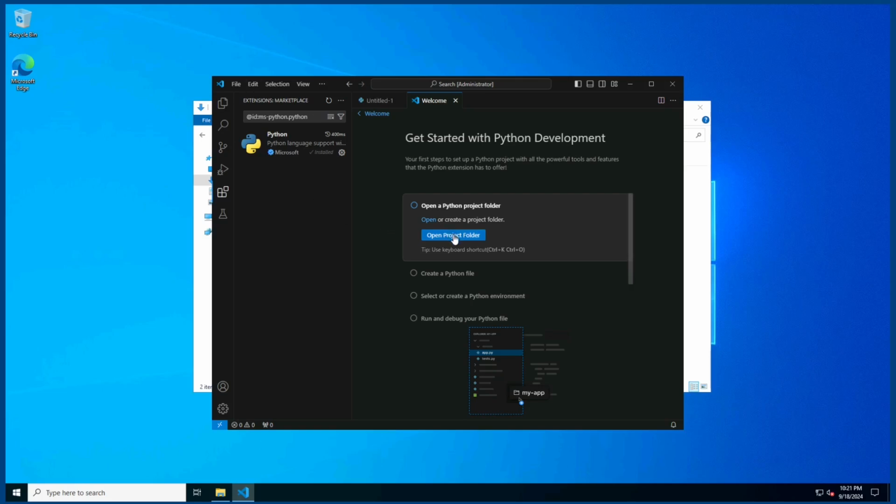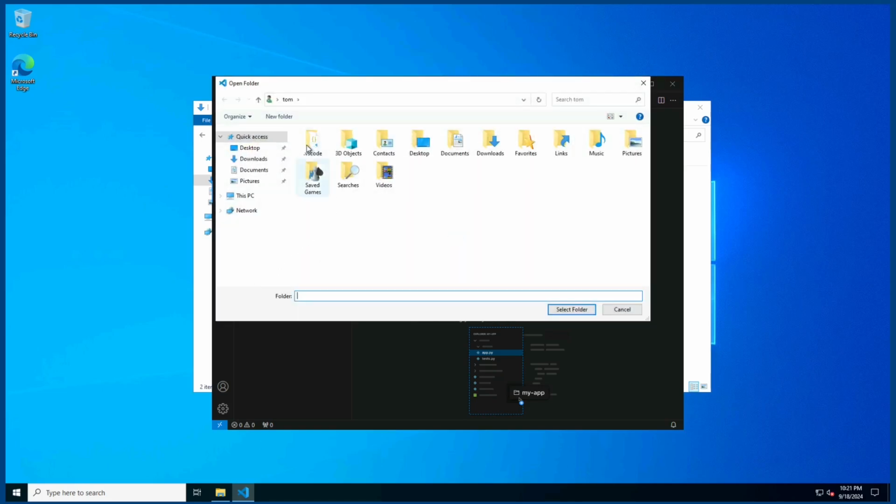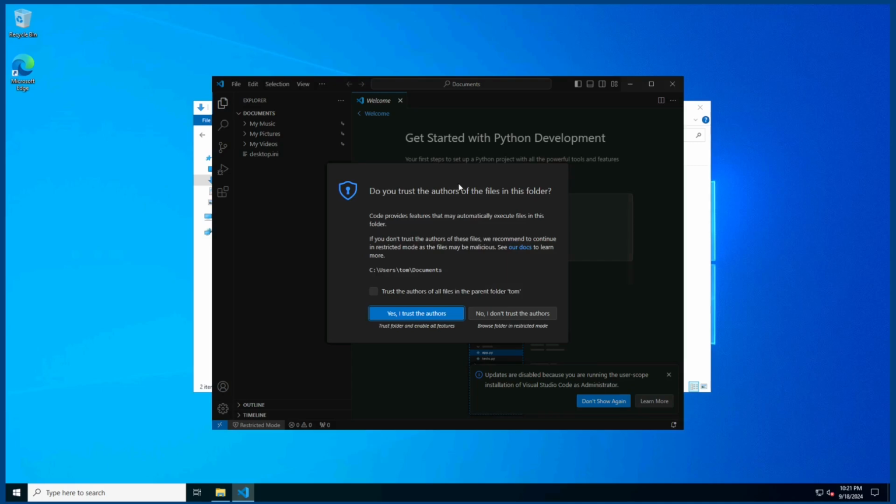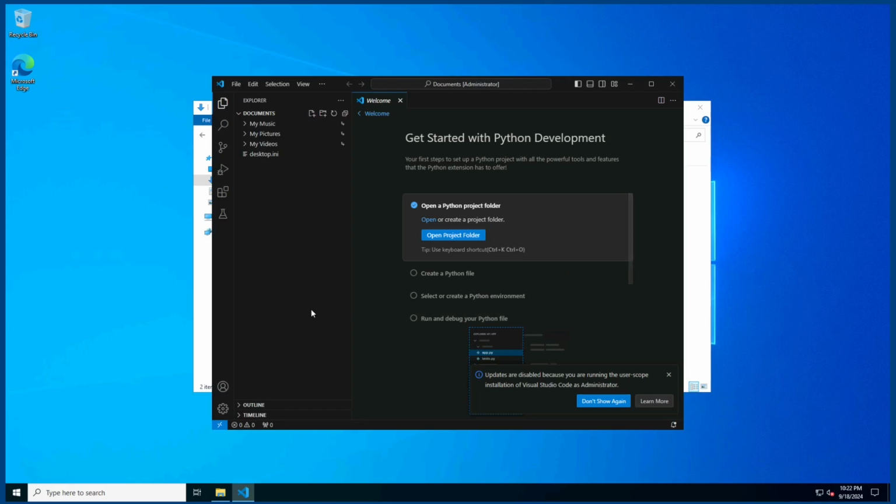So we're going to go ahead and hit Open Project Folder. And we're just going to put the project folder as the Documents folder. So go ahead and click that and click Select Folder. And it's going to say, do you trust the author of the files in this folder? Well, I certainly hope we do since it's us. So we're going to say just trust all the authors in the parent folder and click Yes. And now any file that you create will automatically be trusted, which is what we want.